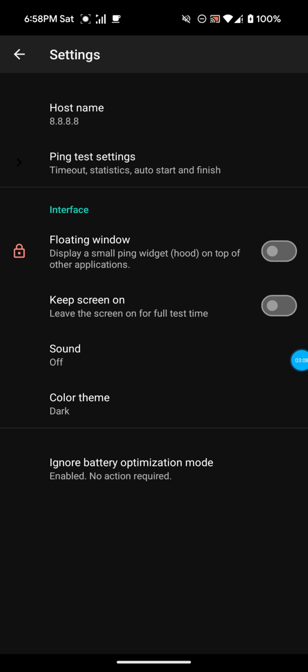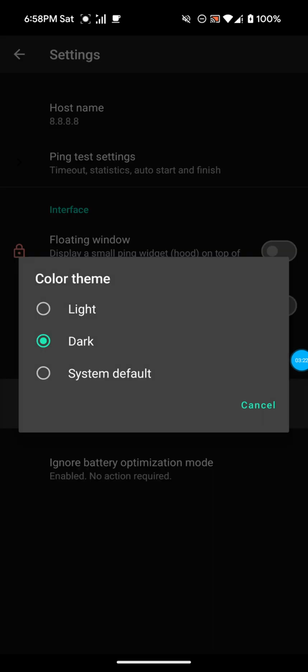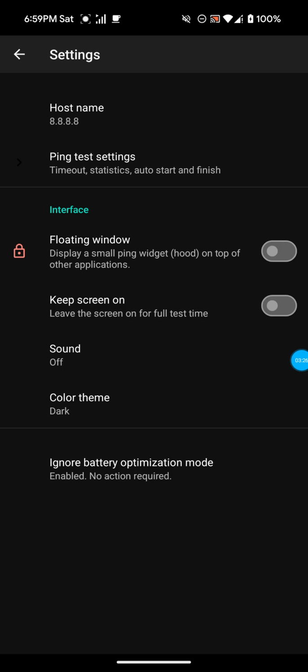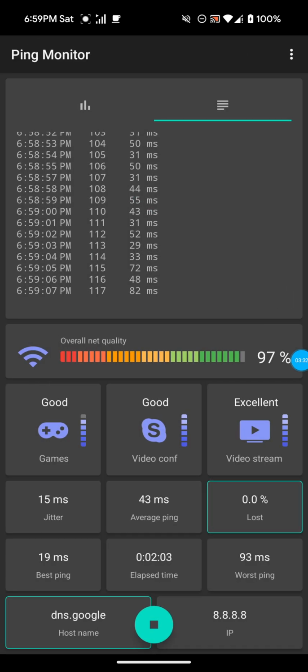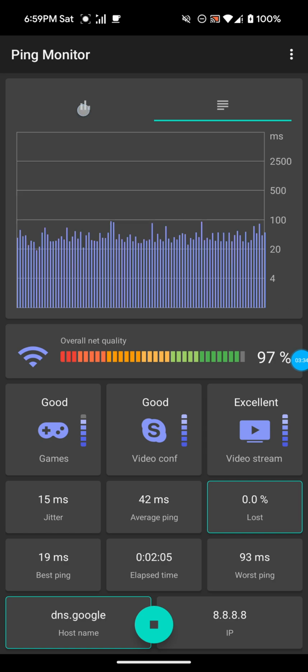You can have a floating window. It says that's a premium feature only, I think. That's why it has a lock there. You can keep the screen on, leave the screen on for the full test time. You can have sound. You can change the color theme, light, dark or system default. Ignore battery optimization. I do that, just to make sure the app works how it's supposed to.